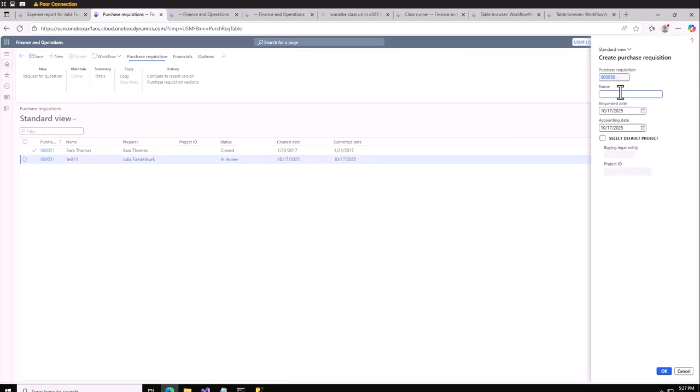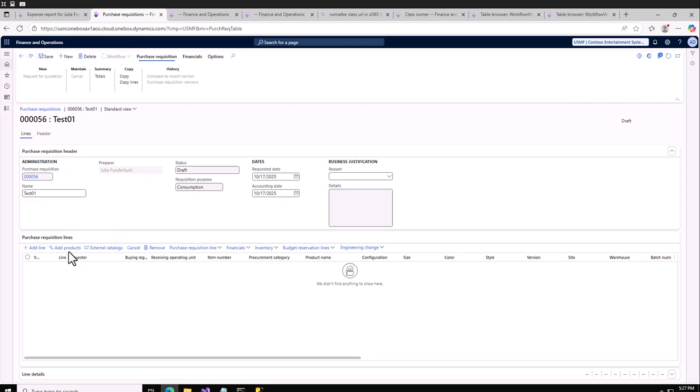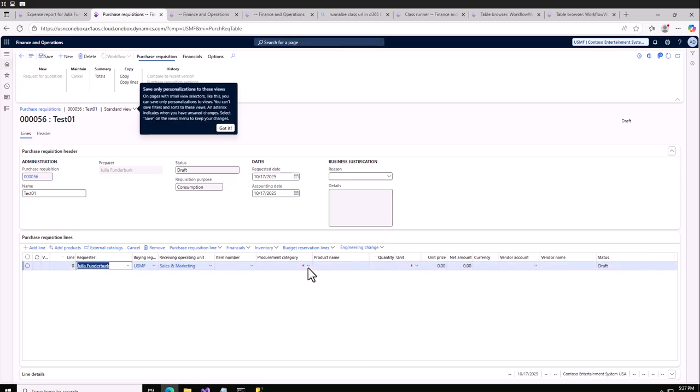Let me say it as test 01. So here I am simply creating a purchase requisition. And now let me add a line here. We'll basically submit the workflow, but we can't directly submit the workflow without the purchase requisition line.